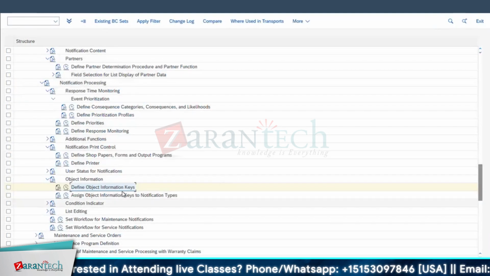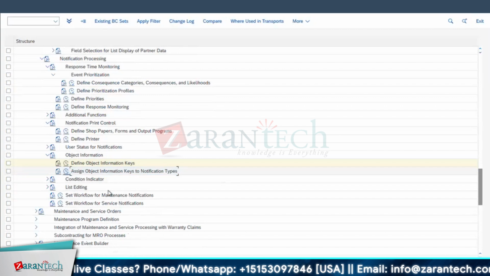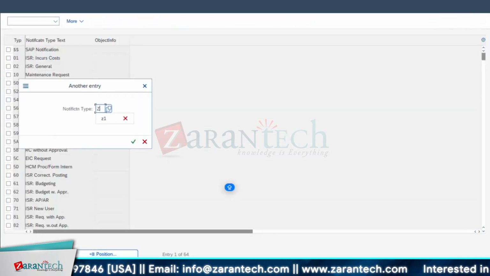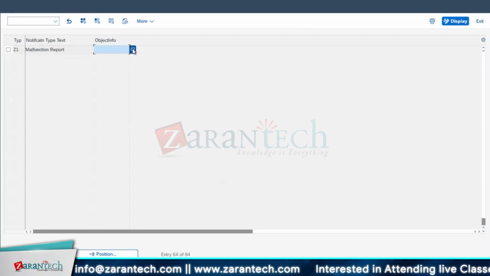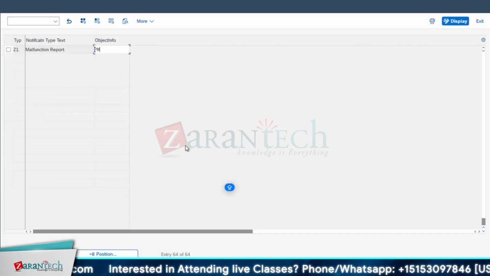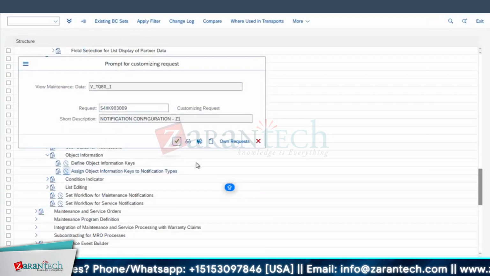So come back. Go for your assign object information keys to notification types. Go for position. C1. Go for your object info and go for your PM. So we have assigned it. So save.